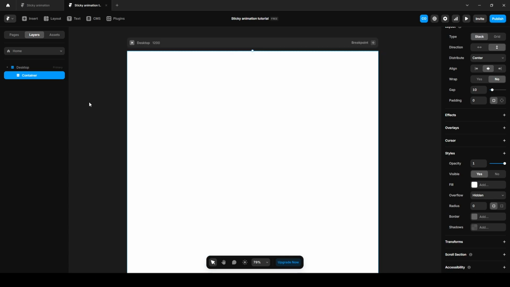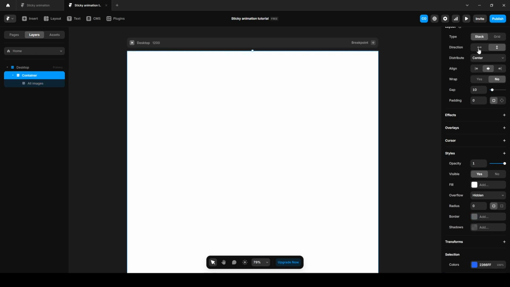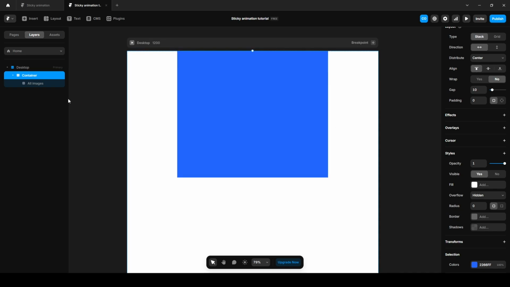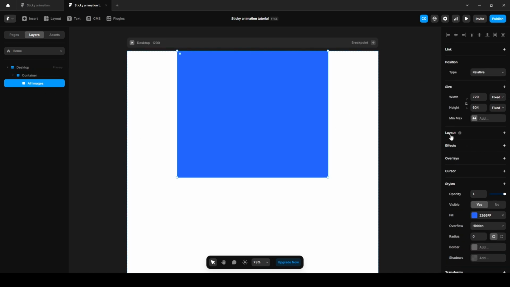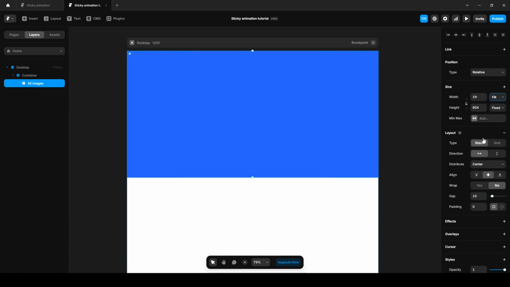Next, inside this container, add another frame and name it images or all images. This is where we will upload all our images. Click this container, change the direction to horizontal and align it start. Now click this frame, click this layout to make it stack and change the width to fill. And we will set the height later.